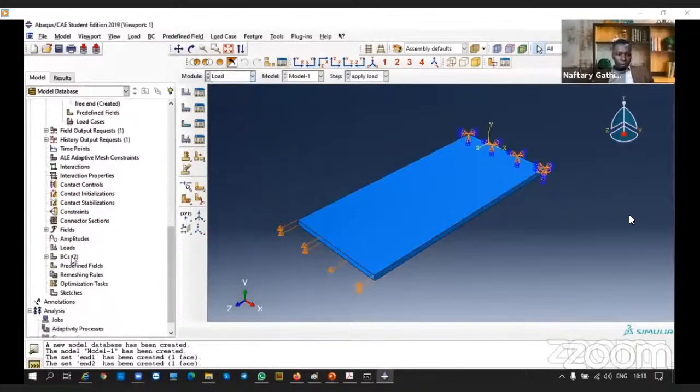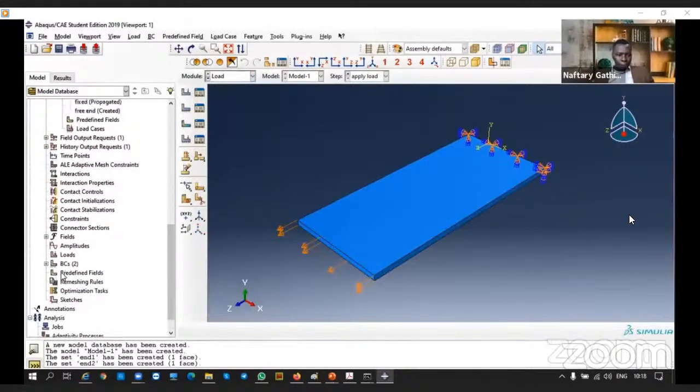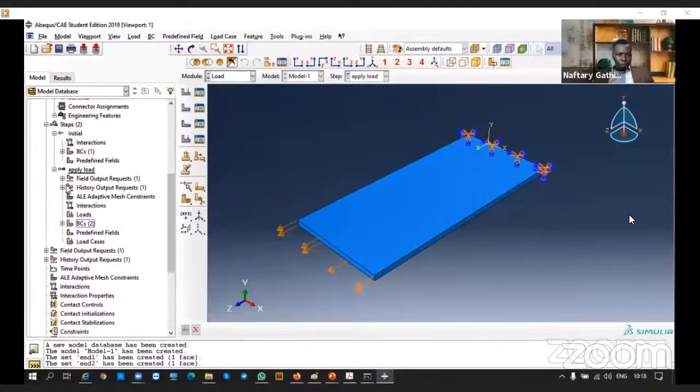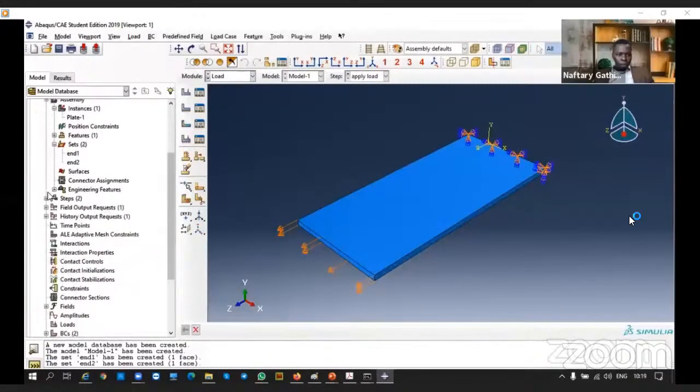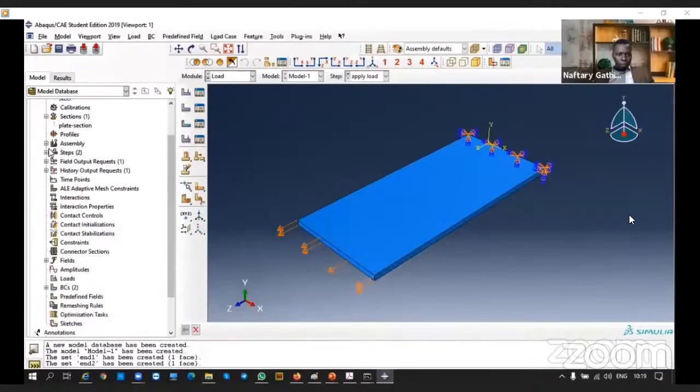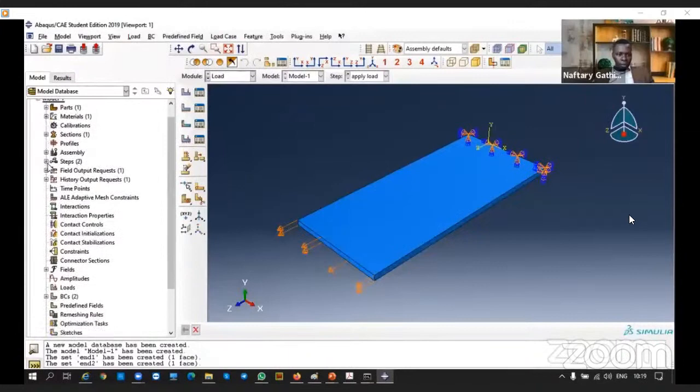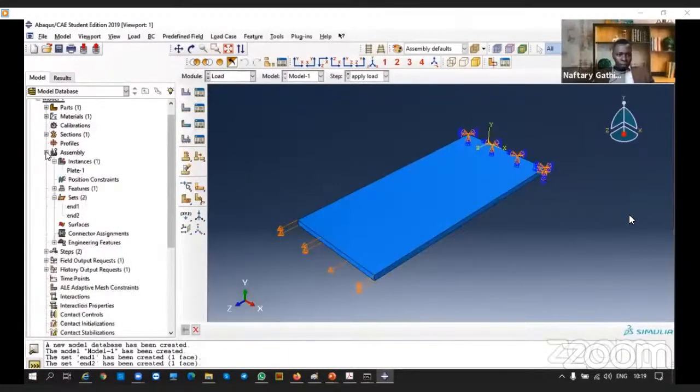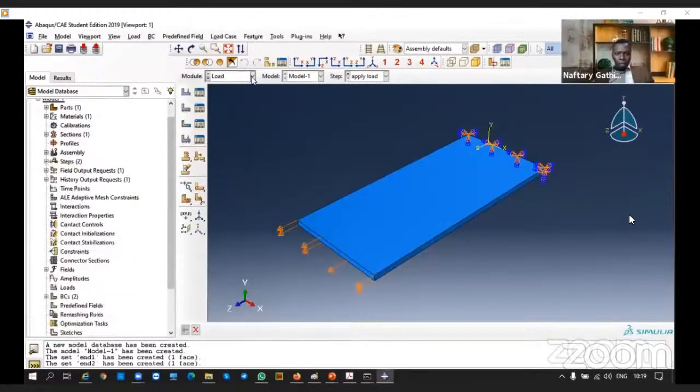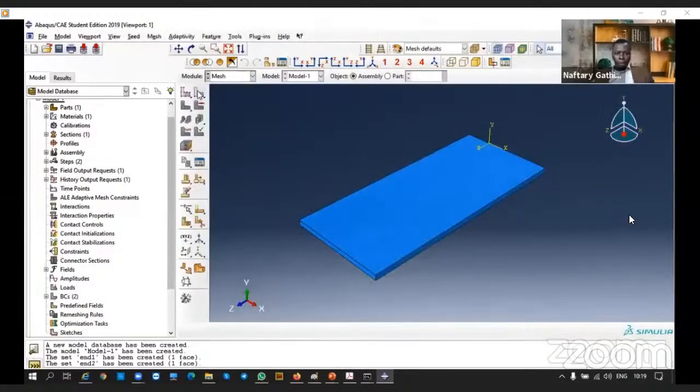Sometimes when you are finished with a certain step, you can minimize it so that you can see clearly. So you see, you have come through step, field, output, the assembly, all that. When you are done with the assembly and the load, we come to mesh. Mesh here is where you say assign mesh control.